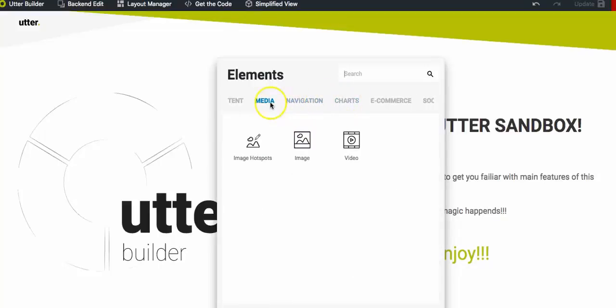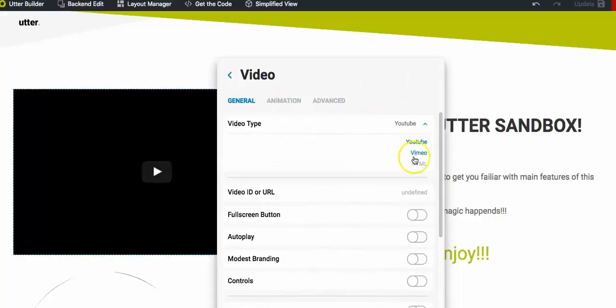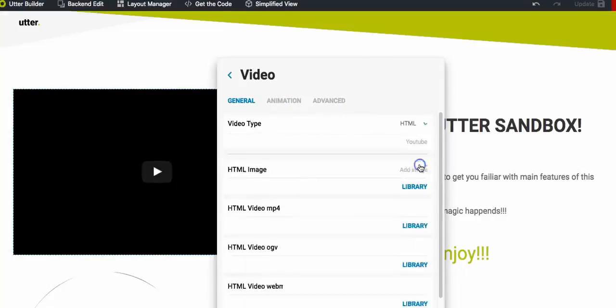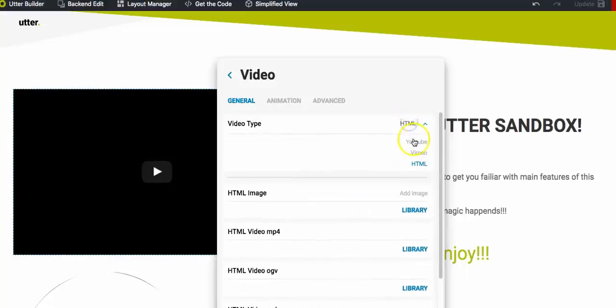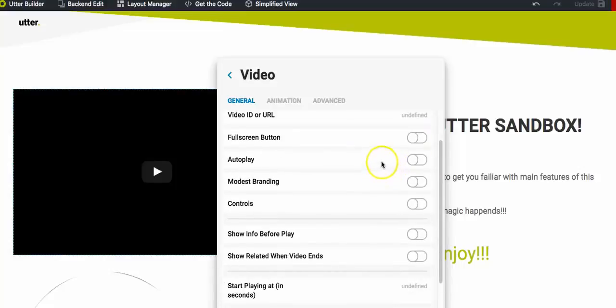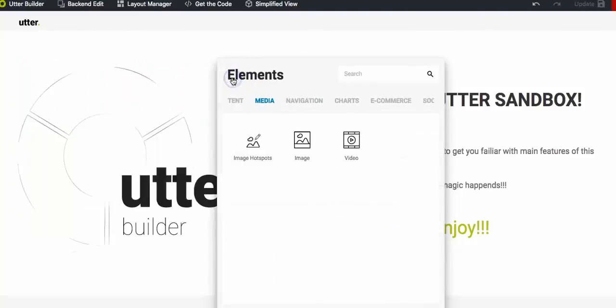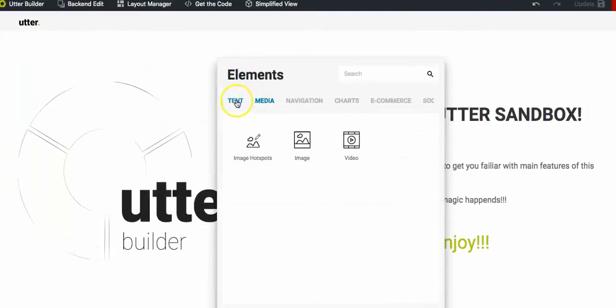So for example, I might need to add a video, right? So I can go to media, video, and I can add a YouTube video, Vimeo, whatever, or HTML code if I want to. Let's say I want to add a YouTube video. I can put the code here and I can make it autoplay, remove branding, remove controls, change pretty much whatever I want about this video right over here.